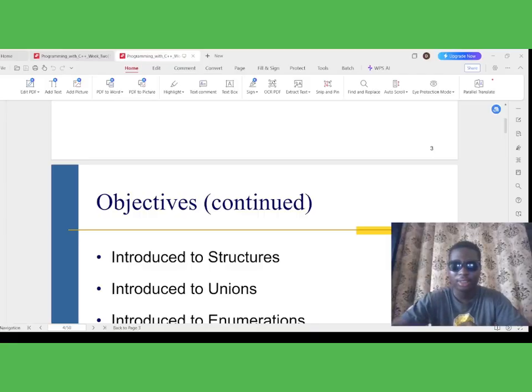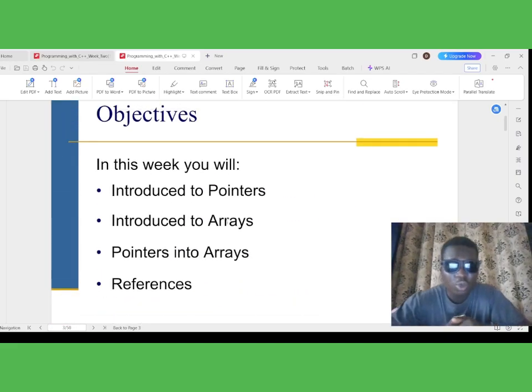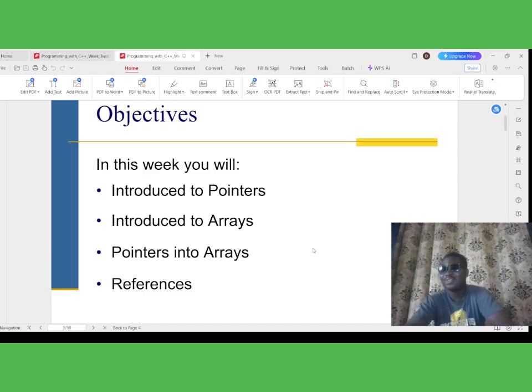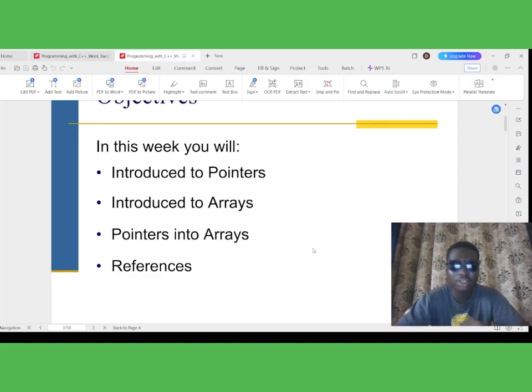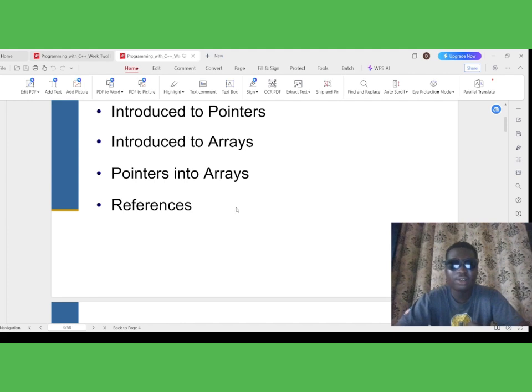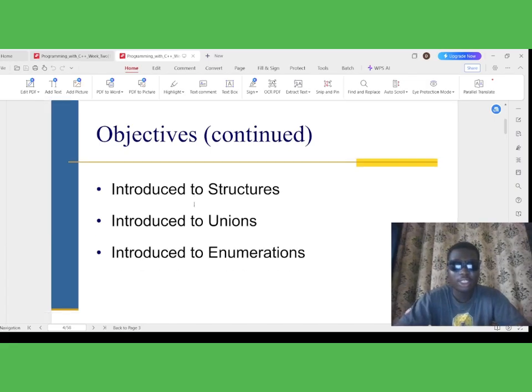Alright, so let's go back to our objectives of the week. Our objectives of the week are an introduction to pointers, arrays, pointers into arrays, references, and an introduction to structures, unions, and enumerations.